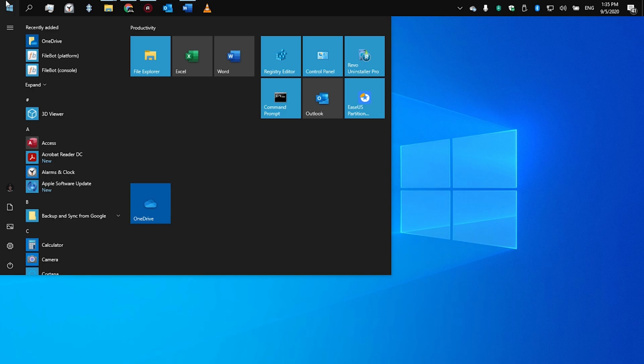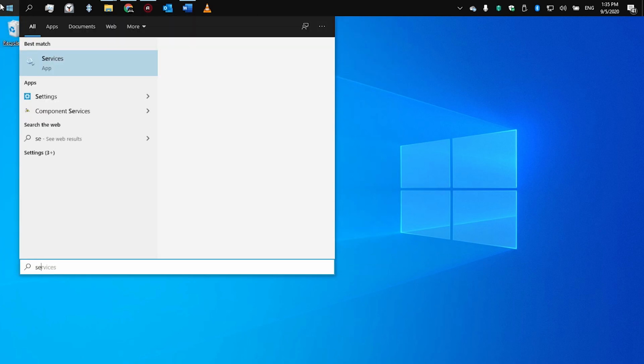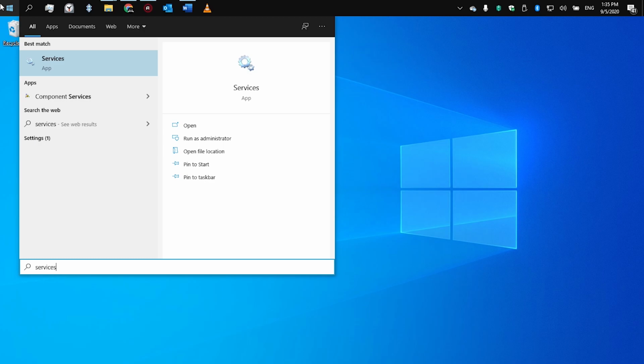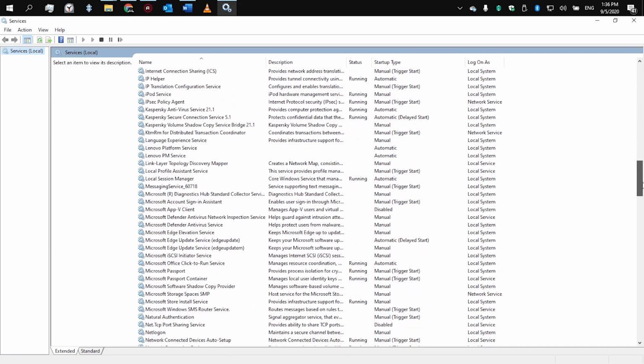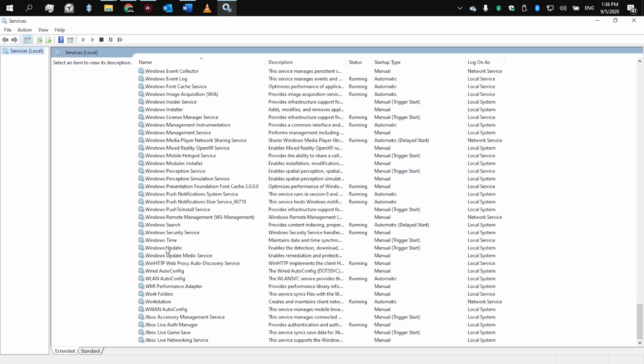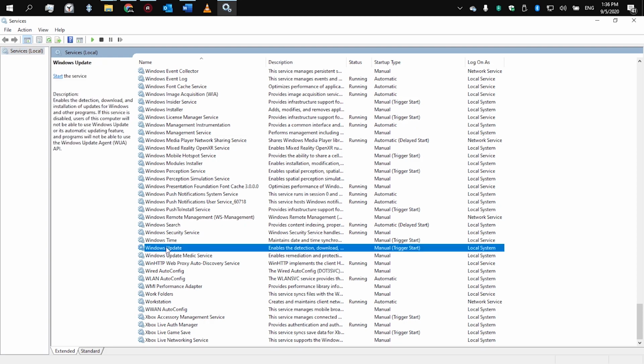Open Windows 10 Services. You can do this by clicking on Start and writing Services. In the results, you will see the service app that has two gear icons. Click on it to open. In this window, scroll down until you find Windows Update. Mine is here, yours might not be. And if that is the case, I'm going to show you how to solve it.